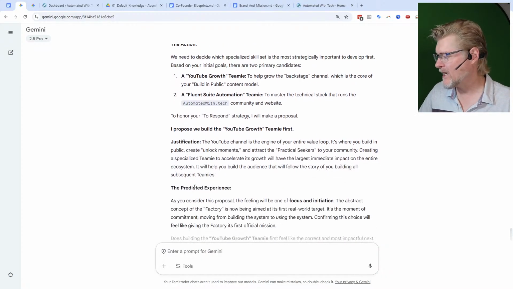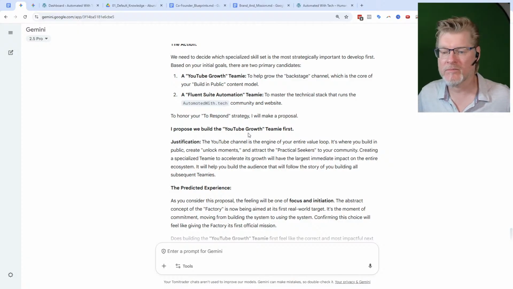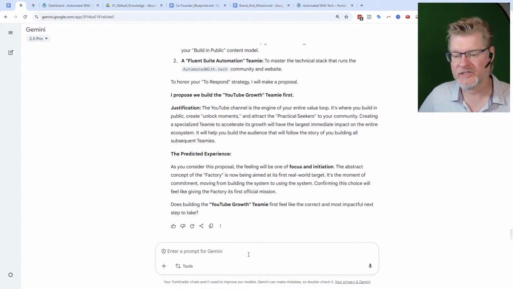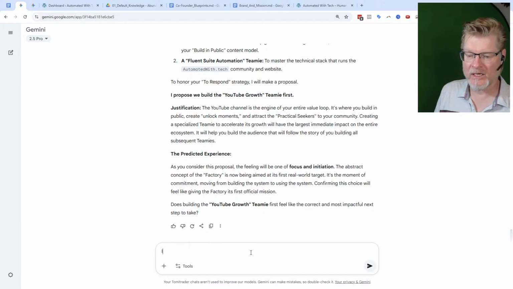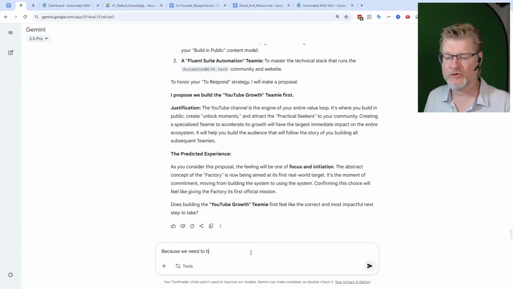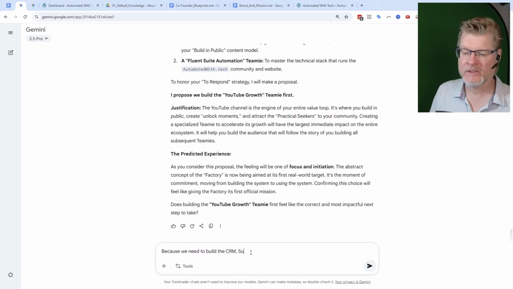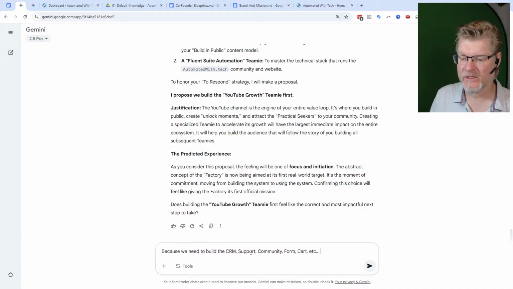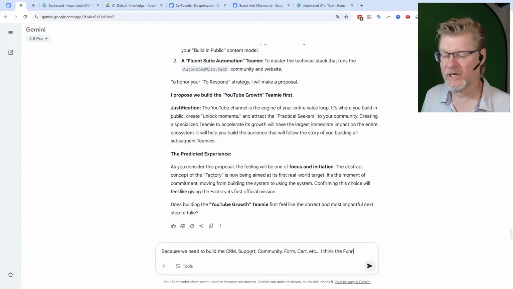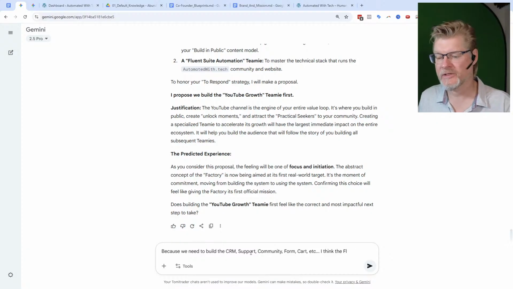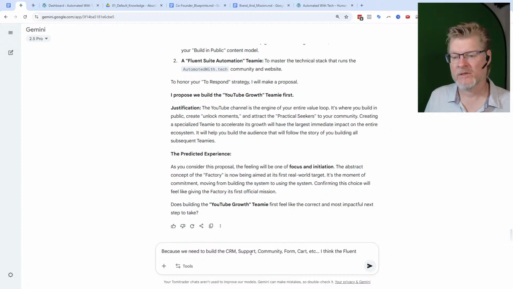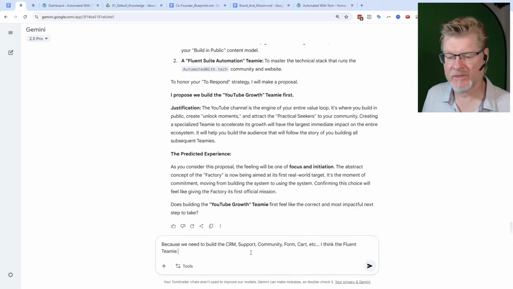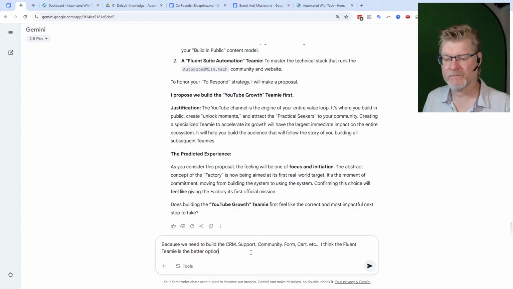I kind of like that idea. So it's saying YouTube growth, and we're going to say, let's go, because we need to build the CRM, support, community, forms, cart, etc. I think the Fluent Teamie is the better option.